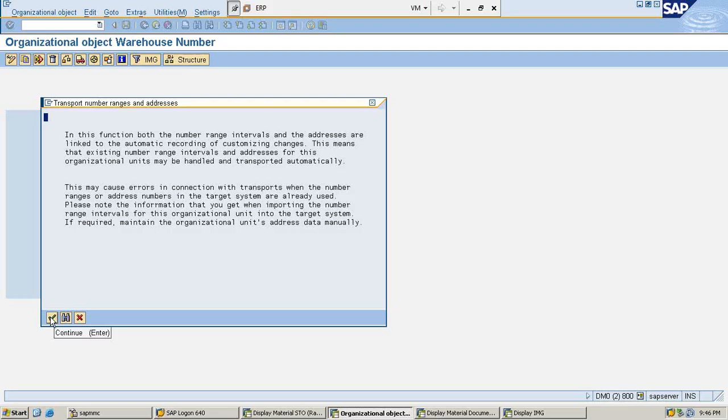So you change those particular number ranges every fiscal year. It is fiscal year based, and it depends on the client's requirements and business requirements. Because of the business demand, this facility has been given in SAP, so you can transport the number ranges separately.